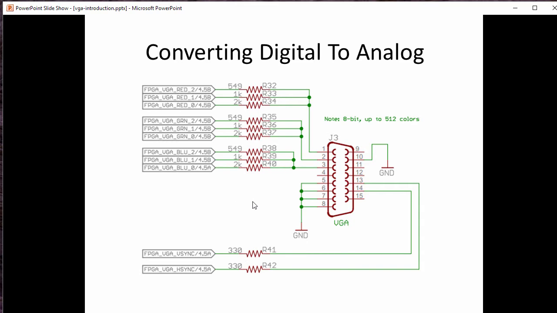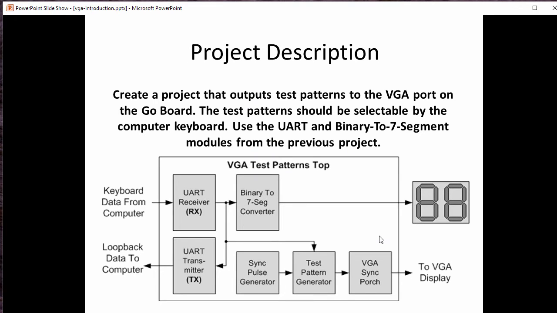This is part of the Go board schematic, by the way, which is freely available to you if you want to take a look at it. Okay, so that's the brief introduction to how VGA works.